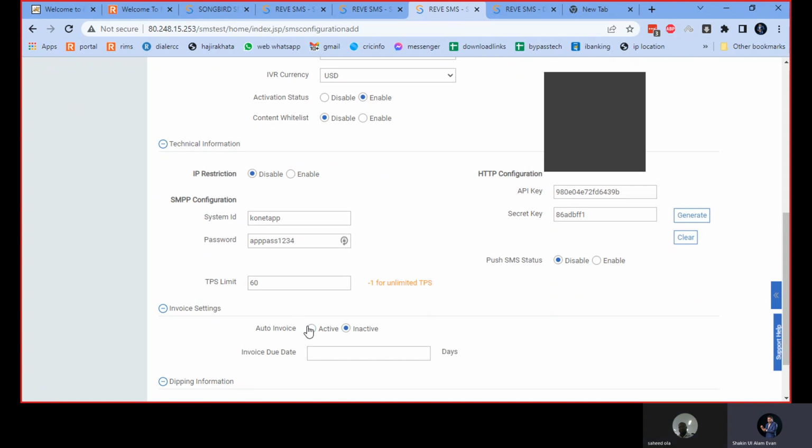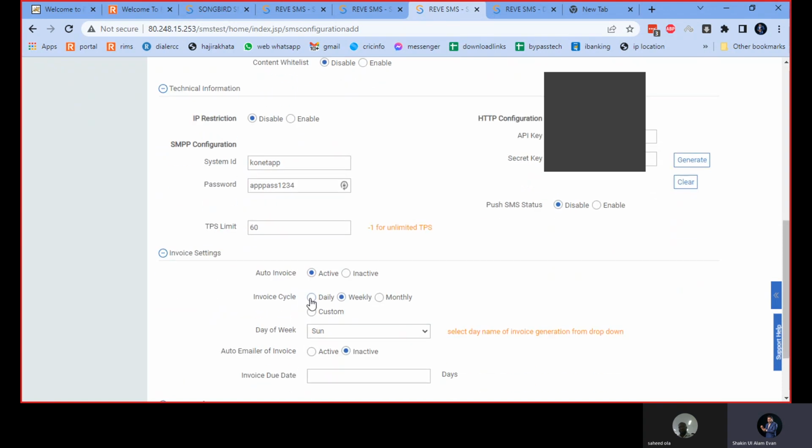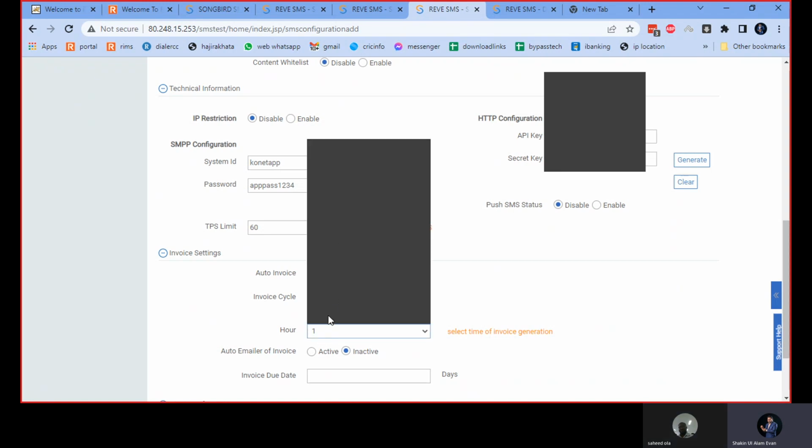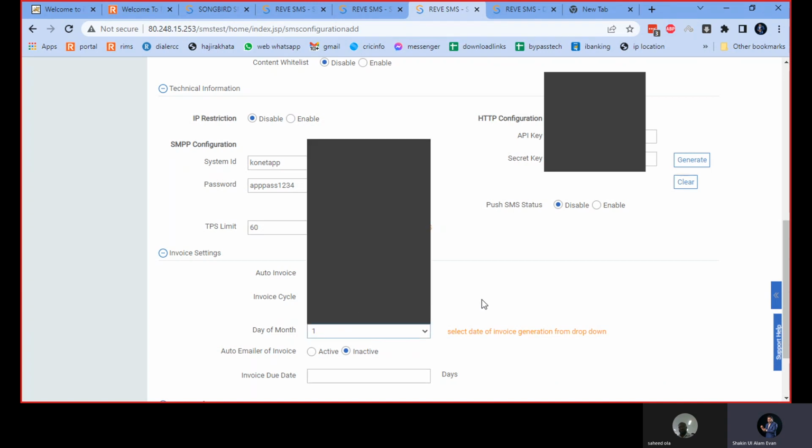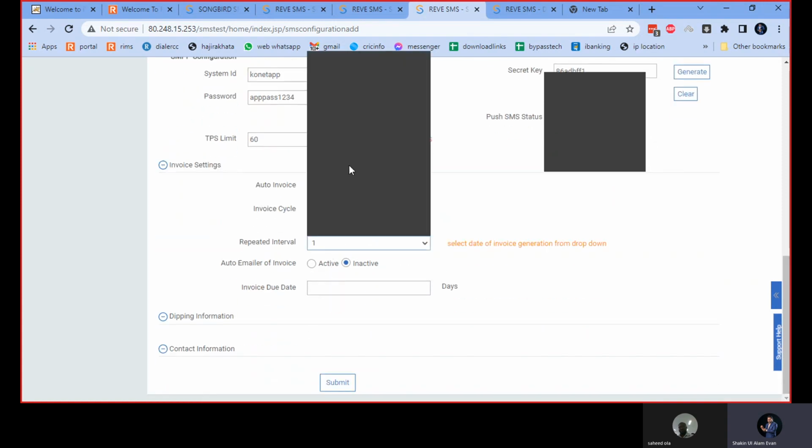Okay, so we have a good invoice feature in our SMS switch. We have an auto invoice feature, an active invoice feature, where you can set various email cycles. Like if you select daily invoice, then you can set a specific hour in your system when you can send the invoice to your clients. If you want to send him the invoice on a weekly basis, then you can set any day of the week when you can send his invoice. Then there is a monthly option where you can set a day of the month, or a custom date of the year where you can set any day or interval so that your system can send him the invoice.